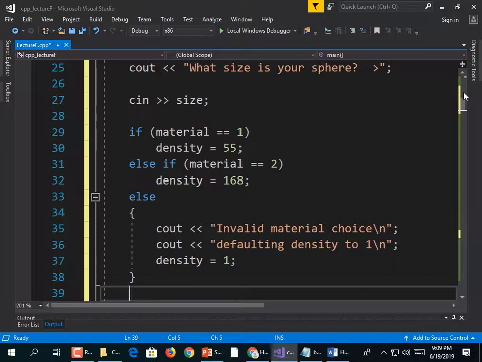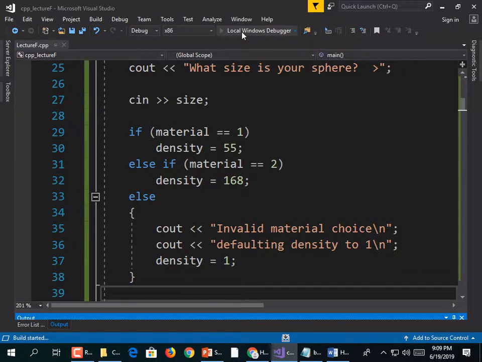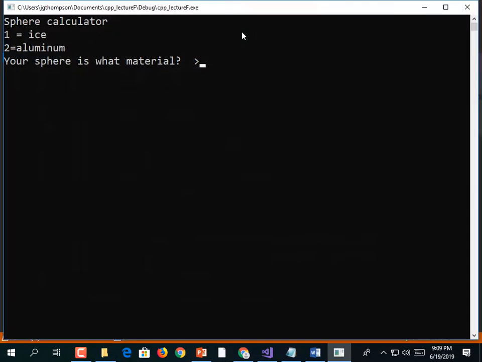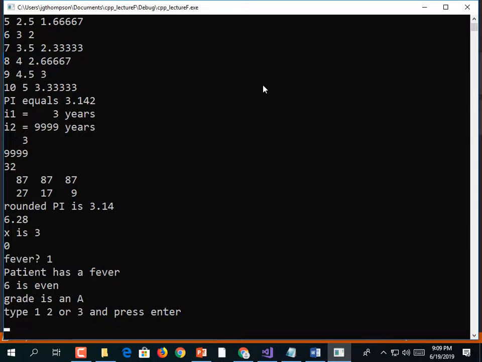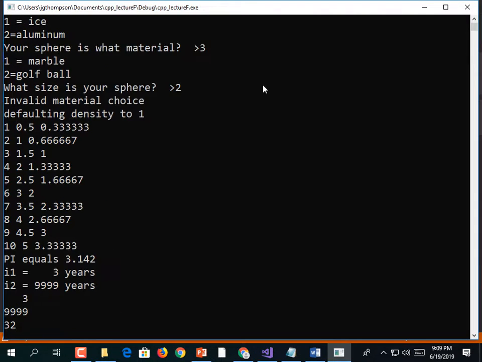Why don't we test it just to make sure we don't have any syntax errors this far, rather than type in 2 more pages of code? Your sphere is what material? First, I'm going to get it wrong. 3. What size is your sphere? 2. All right, and then it did a bunch of stuff, right?